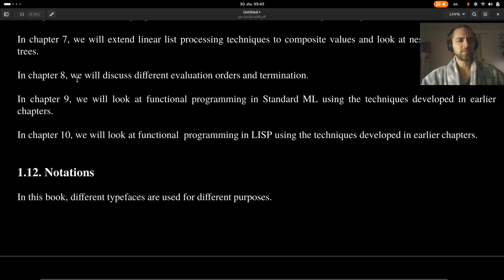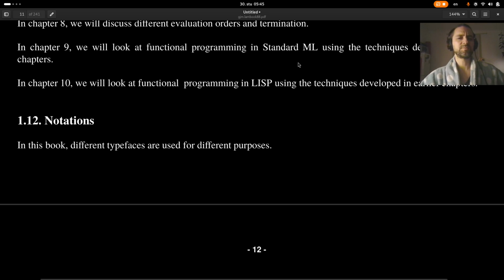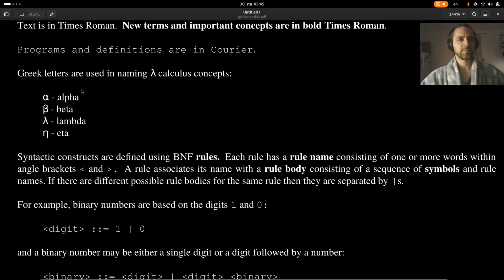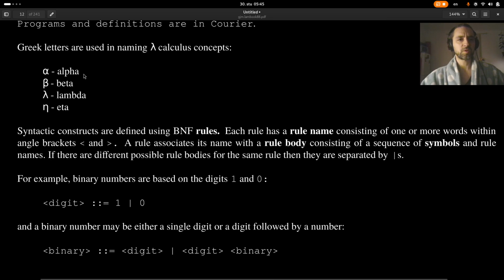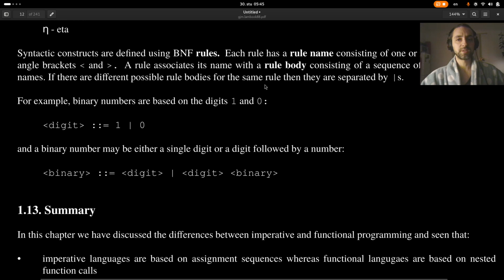In chapter 8, we will discuss different evaluation orders and termination. Chapter 9, we will look at functional programming in standard ML, using the techniques developed in earlier chapters. And standard ML is quite nice. I'm so surprised. In chapter 10, we will look at functional programming in Lisp using the techniques. Okay, notations: programs, Greek letters, alpha, beta, lambda, eta, syntactic constructs, BNF rules.